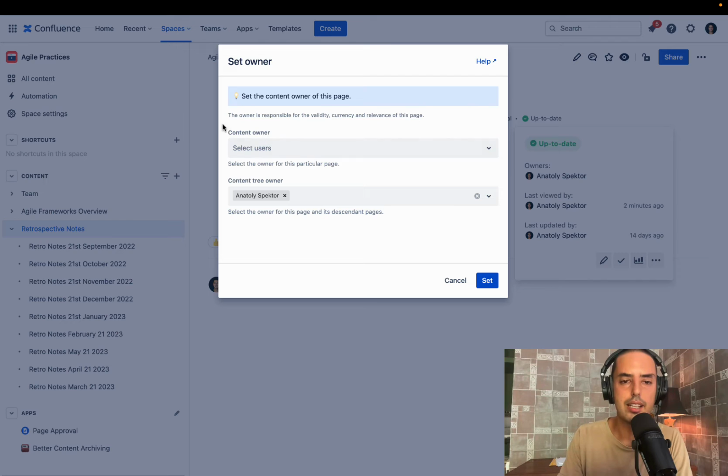And first of all, I can select a content owner for this particular page, and I can set a content tree owner. So Sally doesn't have to go through hundreds of those pages. She can do it just once. And second of all, I can add multiple people, which is really good, because if you want to send notification to people, then you don't have to manually set up to send notification to Mark as well. You can put as many owners here as you want, and they all will get your notifications.